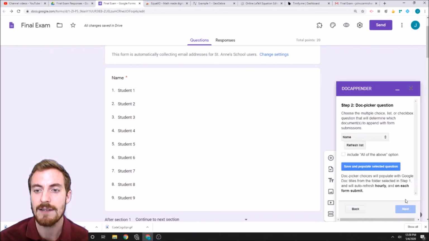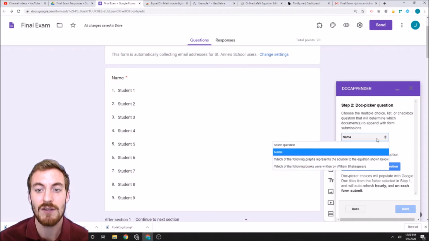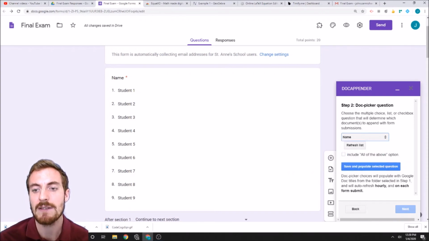Then I press Next. And then I need to choose the question that will determine which document to append with form submissions. I can choose from a couple of my different questions here. Again, basic questions: the basic drop-down, basic checkbox, basic multiple choice. In this case, I chose name, which is this first question. I don't want to include an all of the above option because that's going to add an option down here that says all of the above. I press save and populate the selected question.